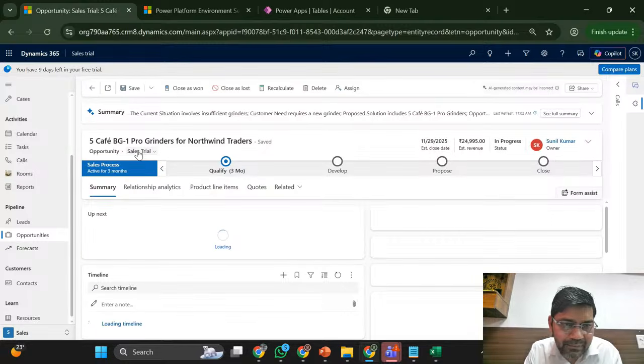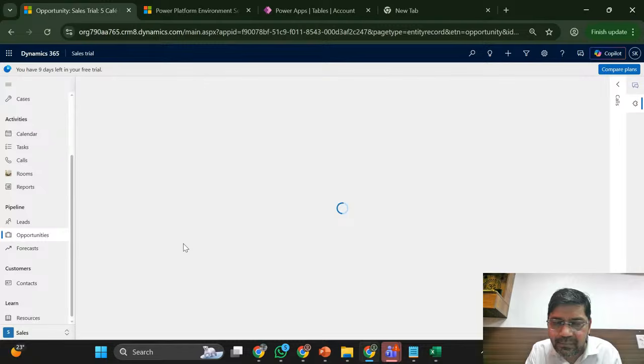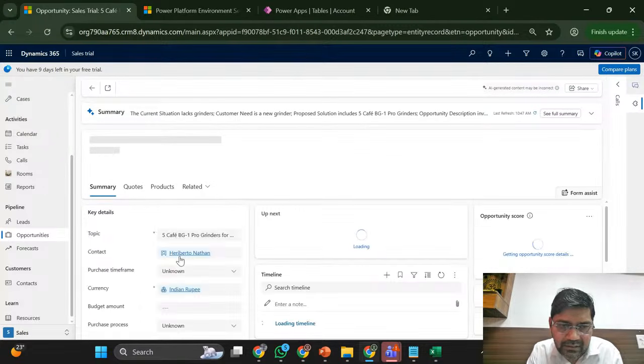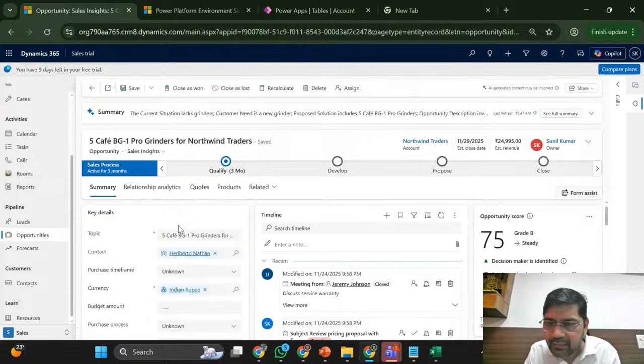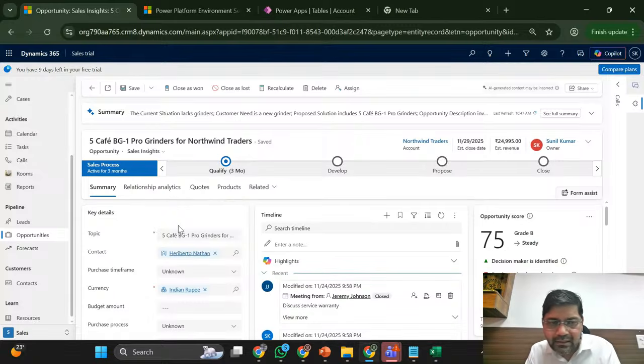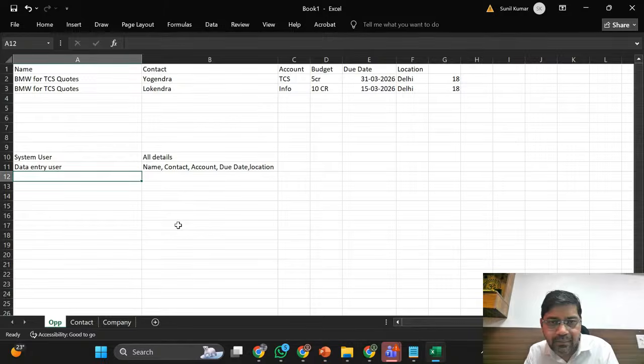Like here I have sales trial, I have sales insight. So in sales trial I can even create multiple tabs, I can create different sections, different UI I can even give it. So that level of capability I can give with the help of forms.